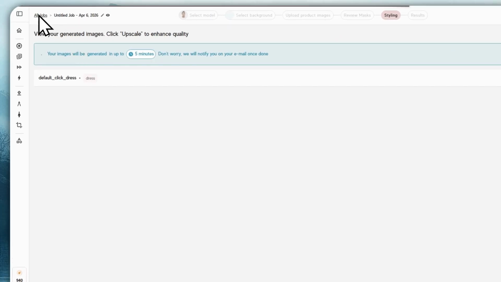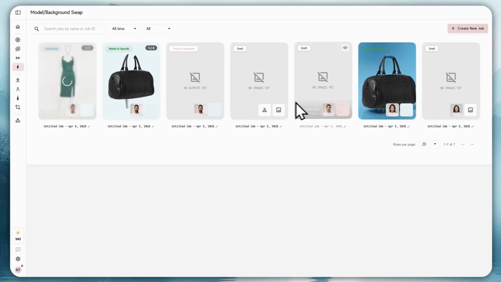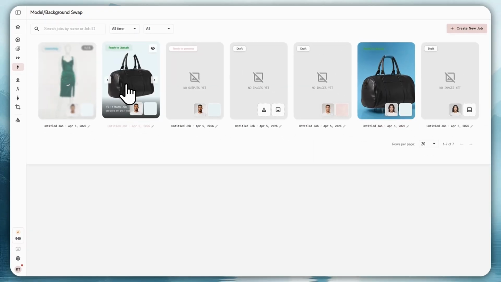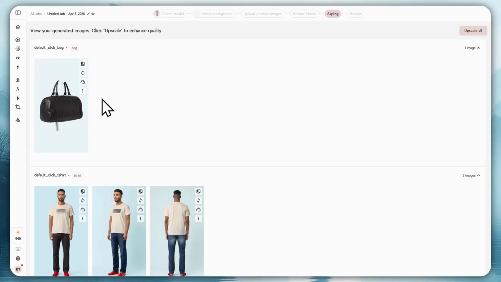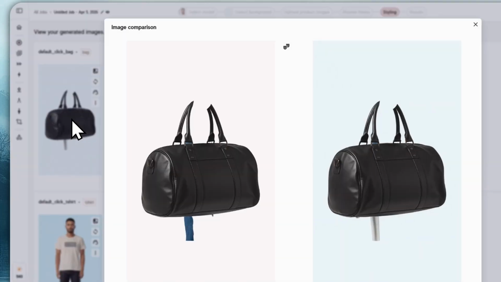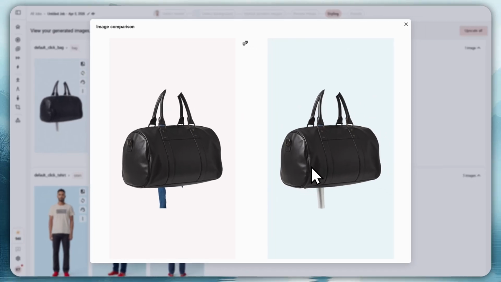And now let's go back here into all jobs so that we can see everything. I'm just going to demo this as an example because I have already done this. In here, I have chosen this item. As you can see, with this one right here, it's not quite good because I have some kind of jeans from the model, and I don't have any model here, just the item. So it didn't do well with this specific item.